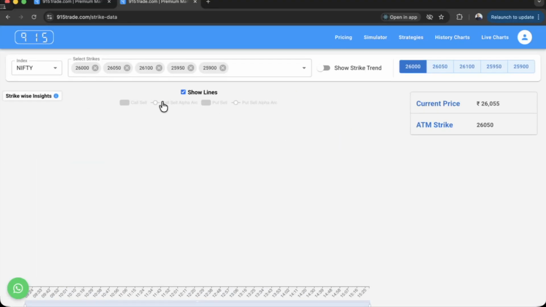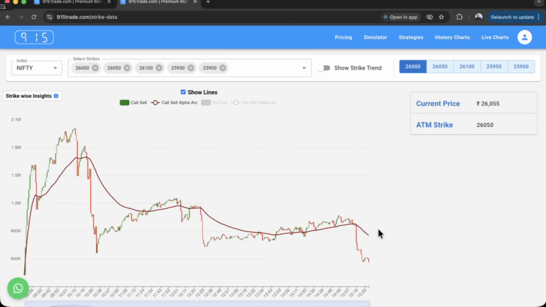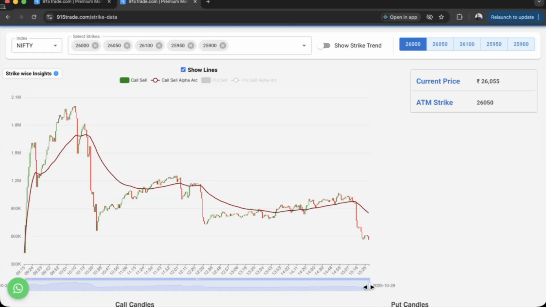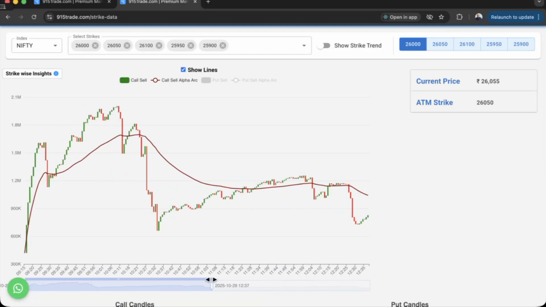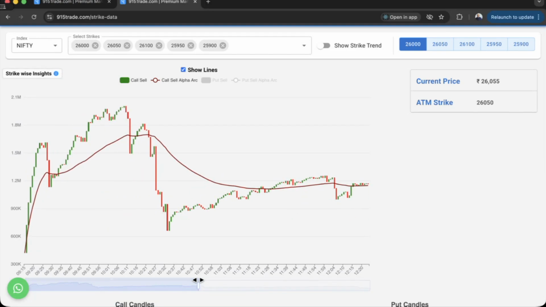Now let's look at call. Again, the question is the same thing. We need liquidity to disappear. We need sellers running away. Only then as an option buyer, we can buy. As an option seller, we need sellers to come back and be very, very powerful. Only then we will sell. I will talk about that also in just a while.